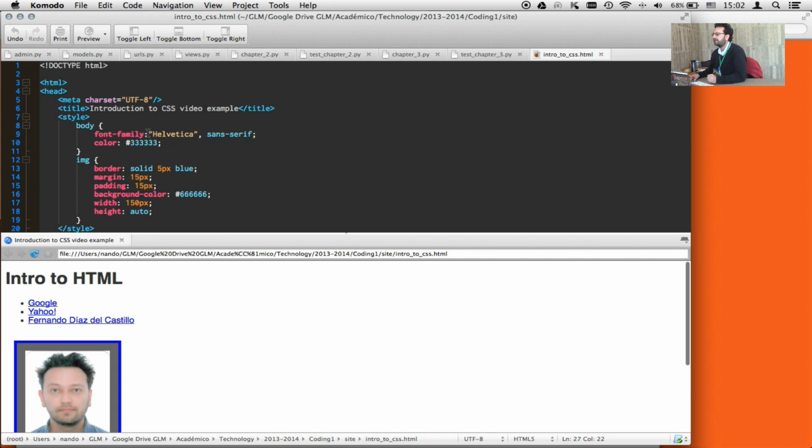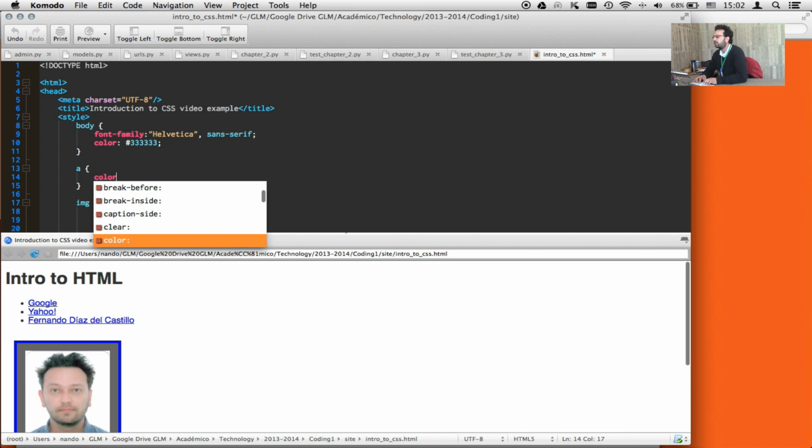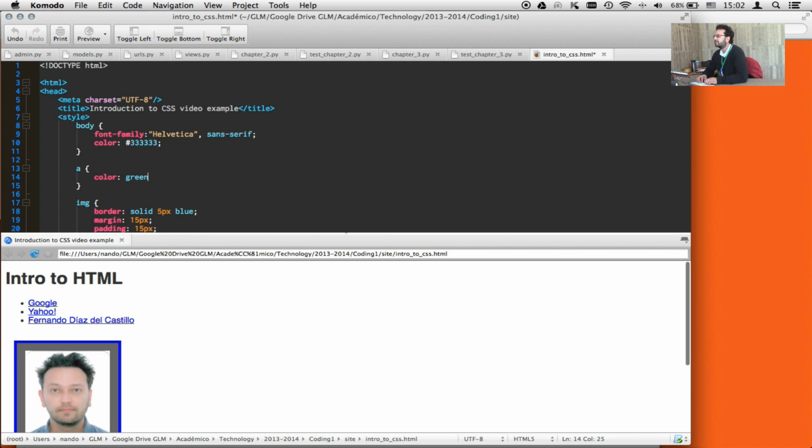So far we've changed the font family, we've changed the color of the font, and now I'm going to change elements for the links. So that tag is A. I start with the name of the element I want to change, A, and a curly brace. I'm going to change the color, only the color, and I'm going to make it green. So links will be green. There you are. It's changed already. Every link in the page looks green.